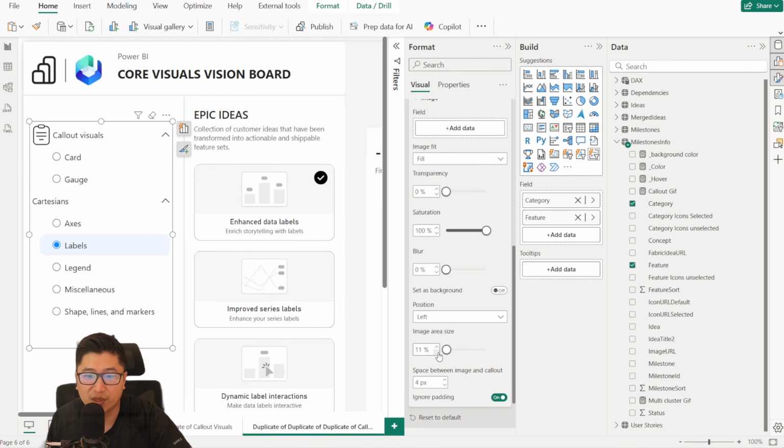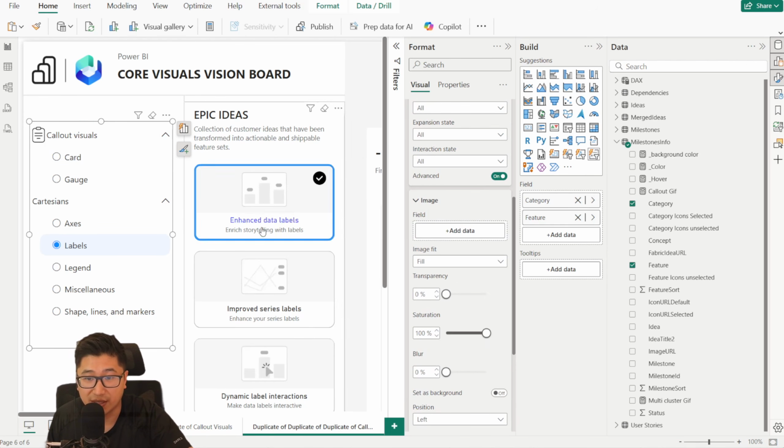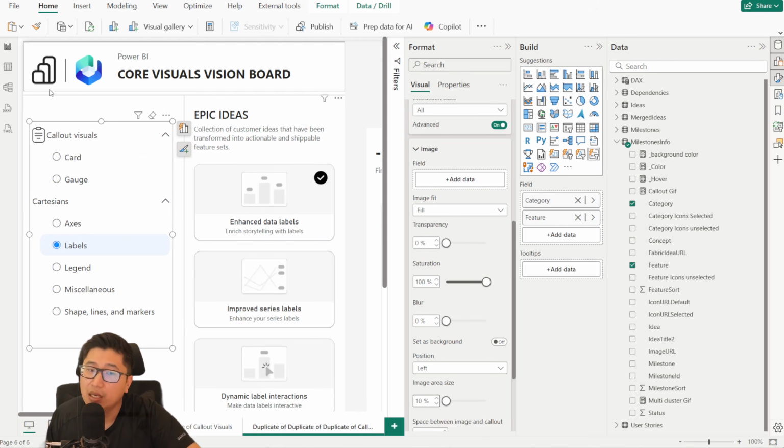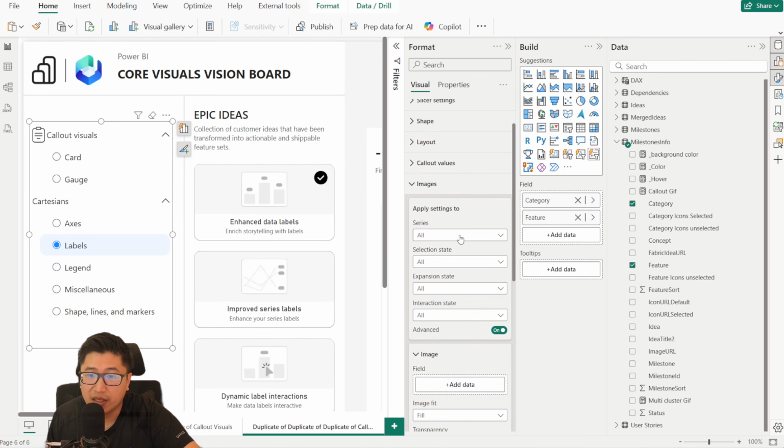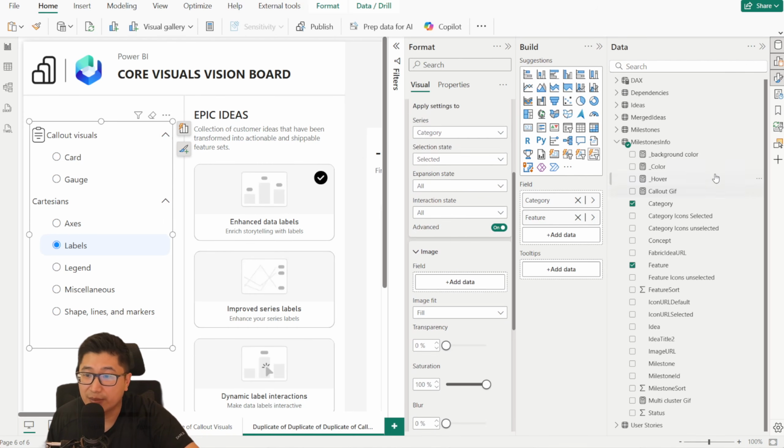You could make it even smaller, maybe 10%, and the image does get a little bit smaller. It's a bit of a shame that we're not able to set the spacing, or at least that I've been able to find, but this works just fine. We'll go into our series category and then put our selected state.